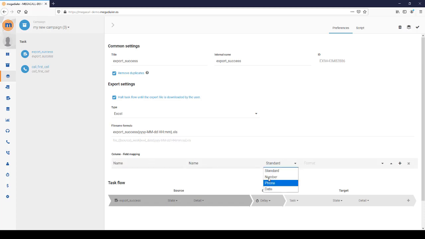Okay, you can even format the number, format it in number format, or in a telephone format, or in a date format as well. So you can tell the dialer what kind of information it will be exporting out. Okay, the export one is quite a simple task. So what we'll do now is we'll move on to the next one.